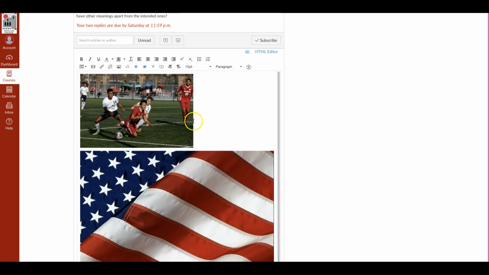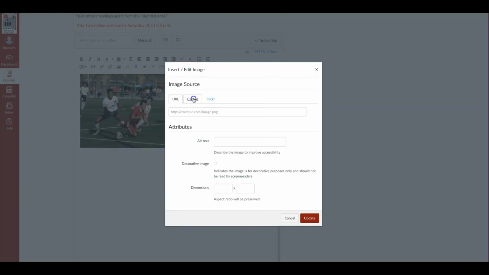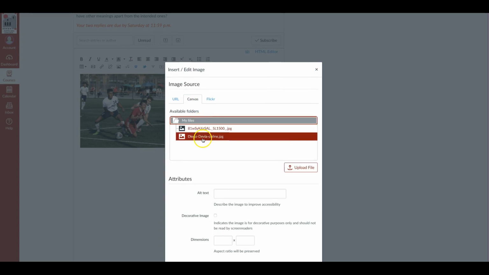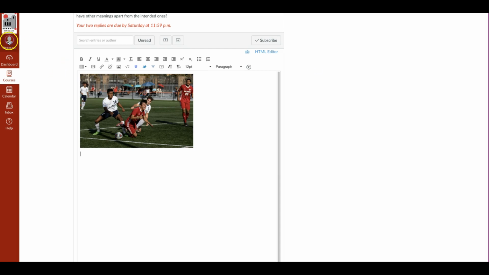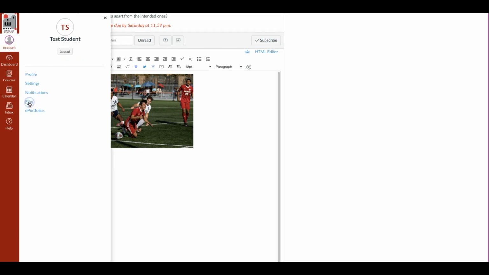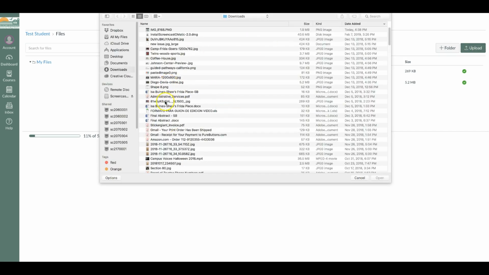So for this assignment, you can just keep going and uploading and embedding images all the way to the bottom. For future assignments, you will probably only have to upload one image. And if you need to recall an image, you can always just go back to the Canvas tab, click on My Files, and all of the images that you have uploaded will be there for you, so you can use them at another time. If you'd like to upload your images before you're in the discussion board, you can go over here to your account, click on Files, and you can upload your images directly through here by hitting Upload and selecting your images from here.